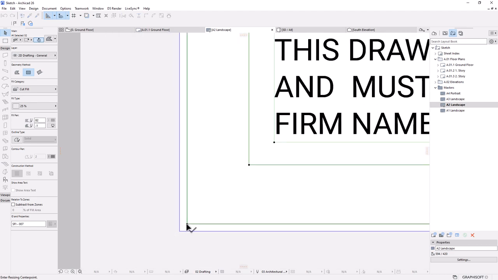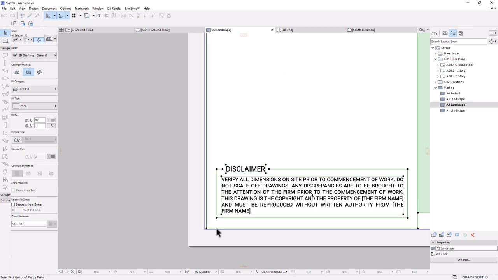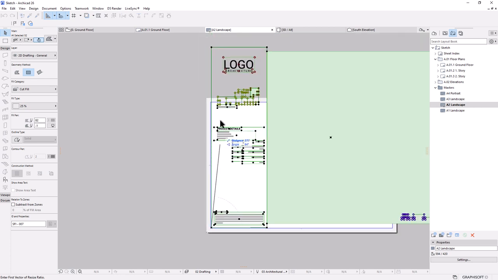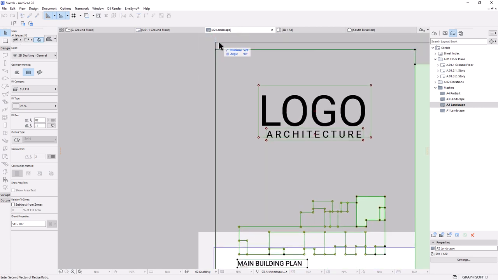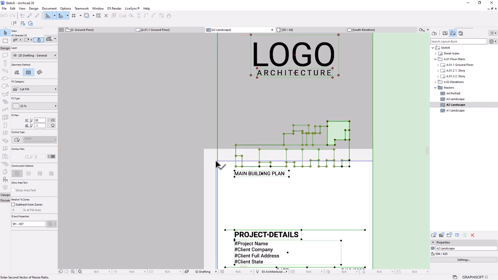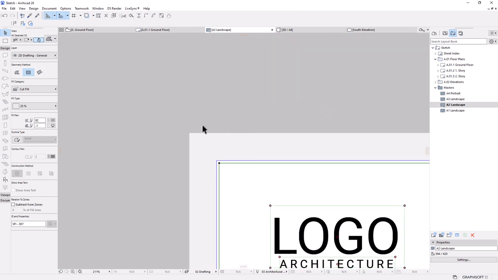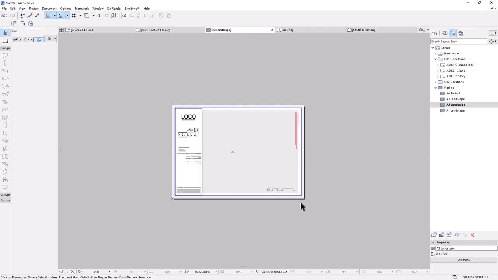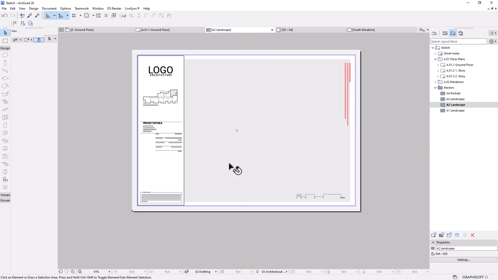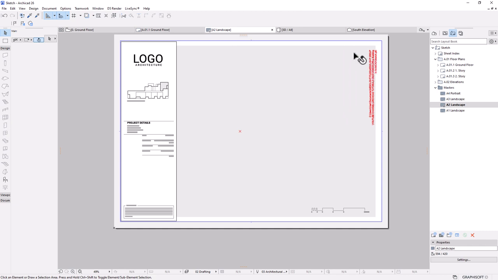I'll pick this point. I have to define the dimension that I want to resize, which is this basically, and then bring it back to here. Okay, it's something like this. It's pretty impressive.